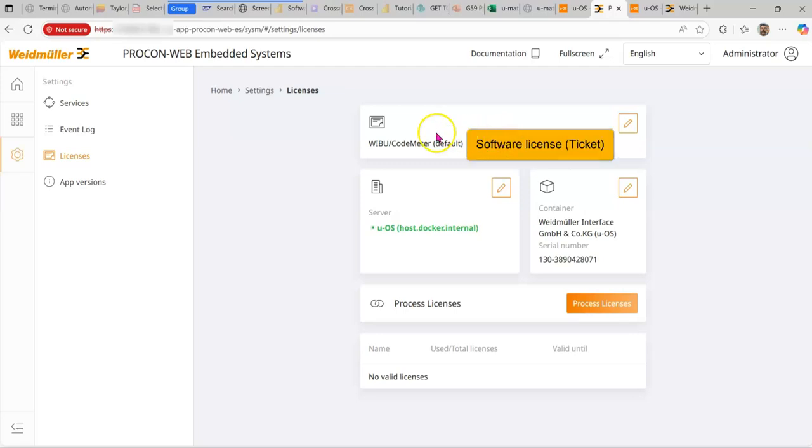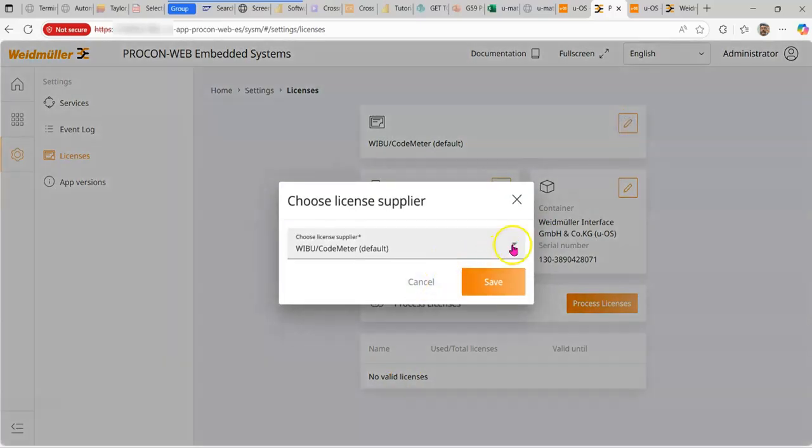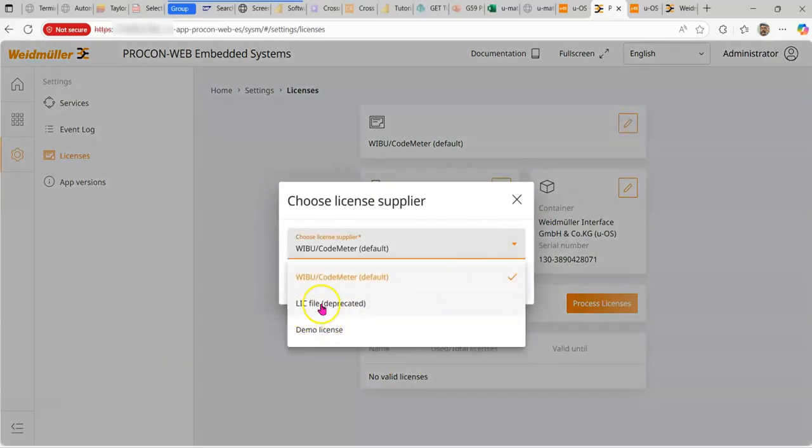So basically what it's allowing you to do is edit where your license is coming from or where it's associated to. So in this point, this device in the Weibo software license, it says here no valid license. Okay, and if I go to here, edit, I used to be able to pick LIC file, but that's been deprecated, it's no longer valid, it's for older versions of ProconWeb.